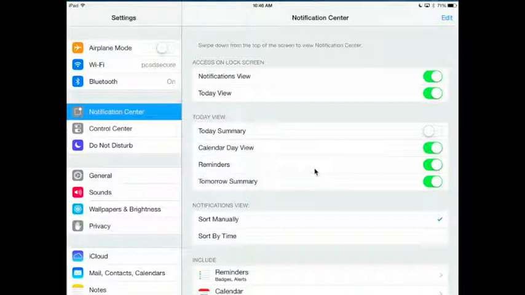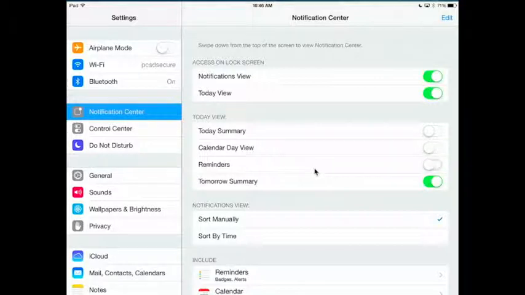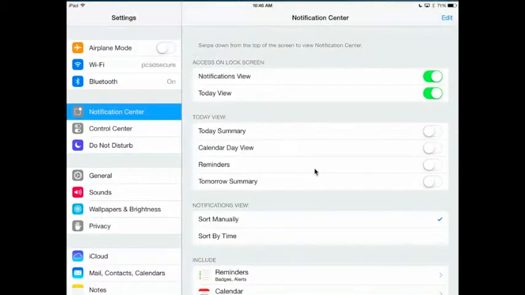If I cut the calendar day view off, and then I go back into my notification system, you'll see that the calendar is no longer there. I'm just seeing reminders. It's just some options that allow you to reveal as much information as you would like. So I've got all those off, and if I go back into it, really all I have is the date. So you can just kind of leave it on. I guess Apple just opened up a little more customizing features there.